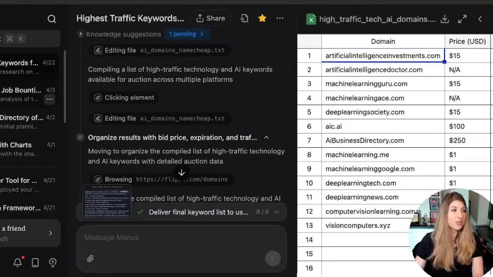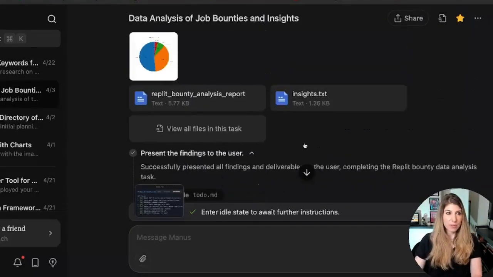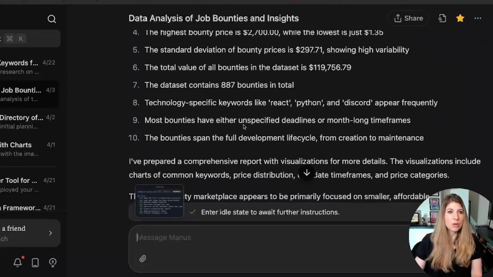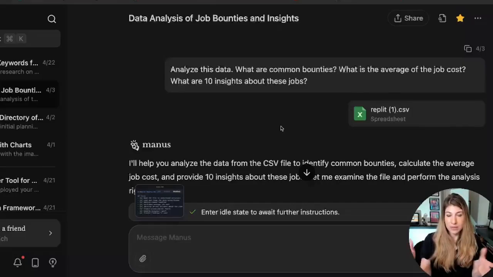Okay, so another use case is I used it for doing data analysis. I've actually found this to be pretty good, even though Claude also does a really good job at data analysis. So I asked it to look at Replit's data bounties. I scraped Replit's page where the bounties were, basically people put bids for different tasks.